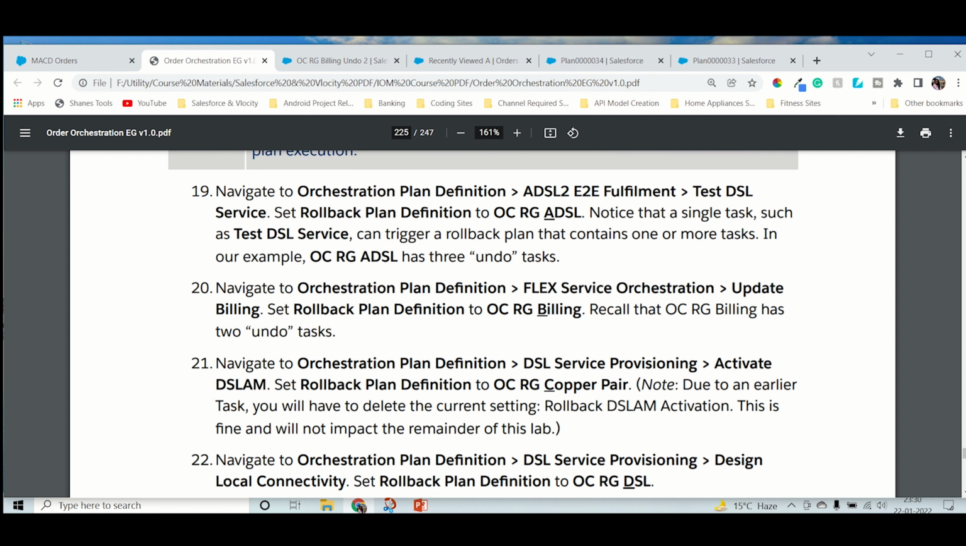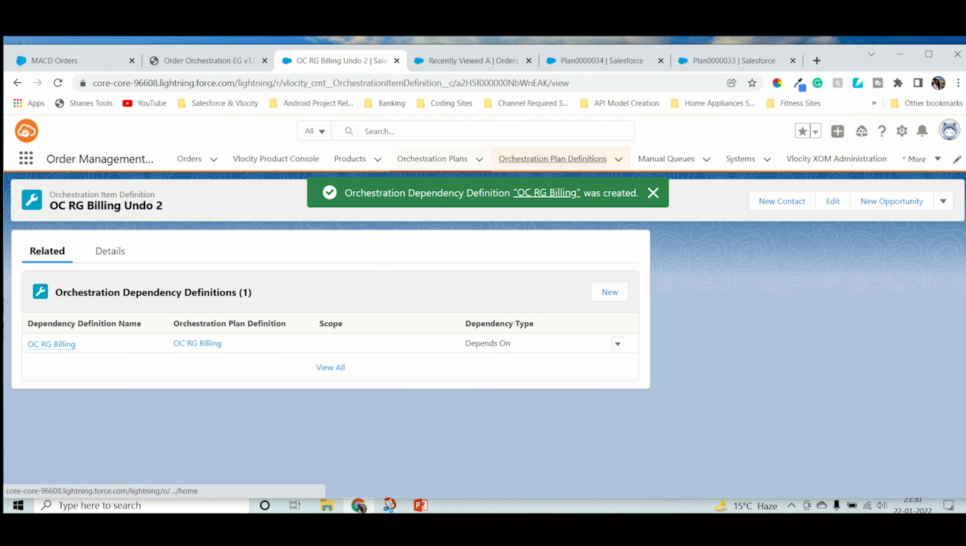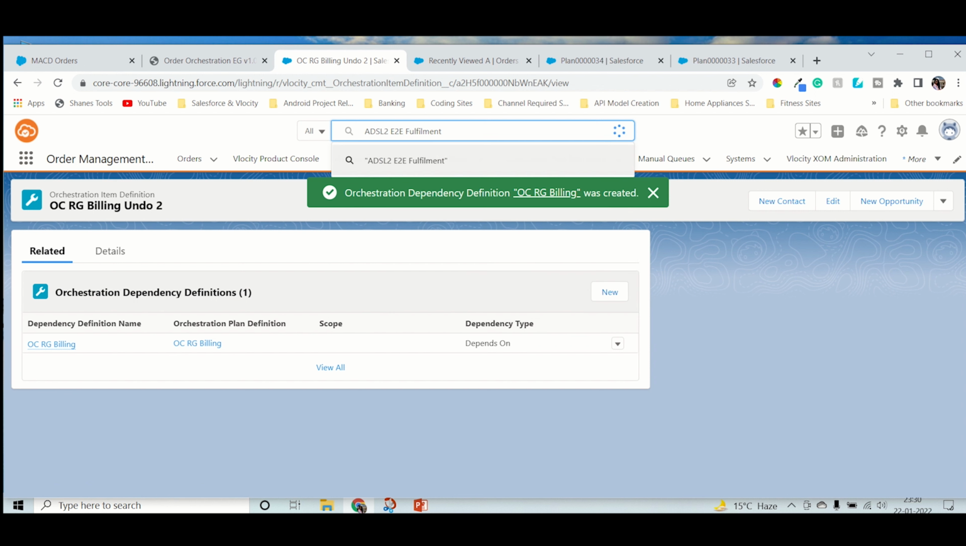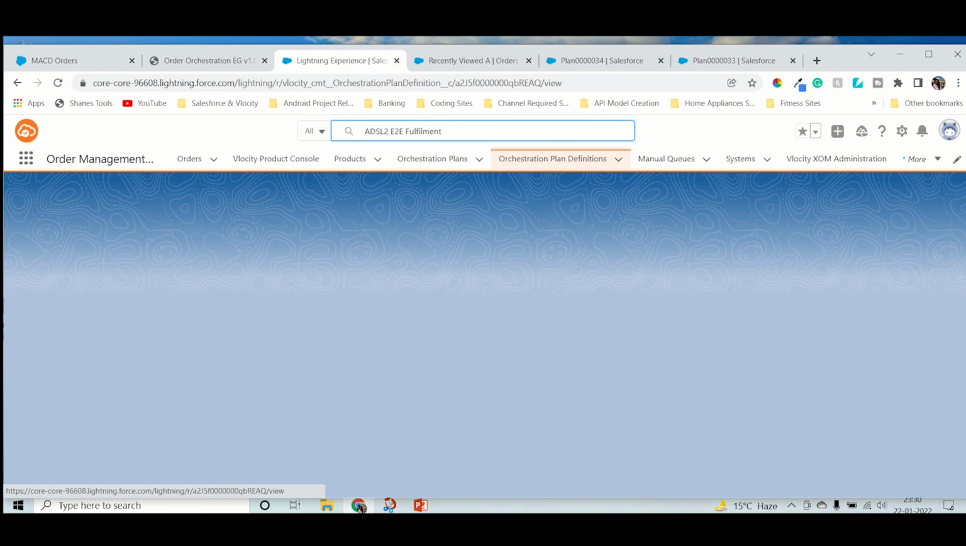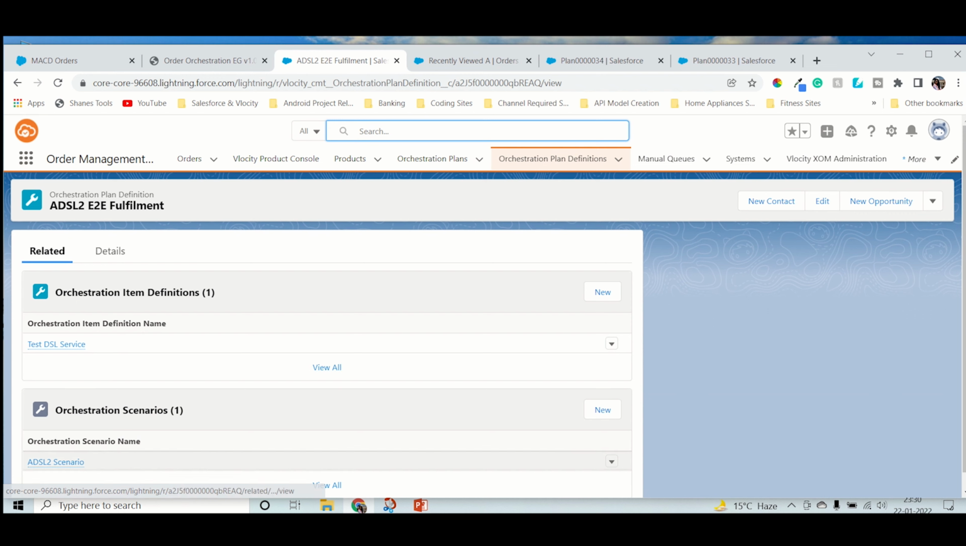Okay, now we have to go into this orchestration plan definition. Let's not search it, or you can search it, better than scrolling. Now it came back. Now we have to go into the orchestration item.